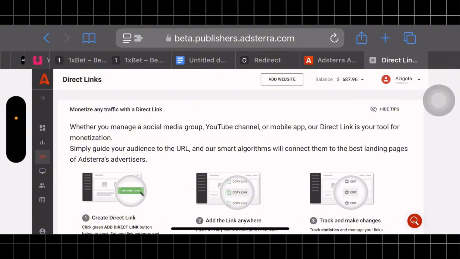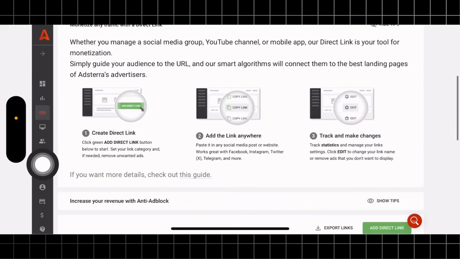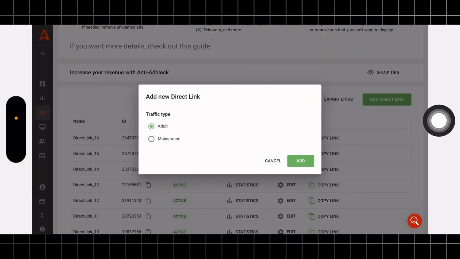Once you log into your newly registered account on Adsterra, or maybe you already have an existing account, the next thing you have to do to be making this amount of money is to create a direct link. Creating a direct link is very simple. All you need to do is click on the menu bar right here, then click on the section that says direct link. Scroll down, and if your account is new, click on the section that says add direct link.